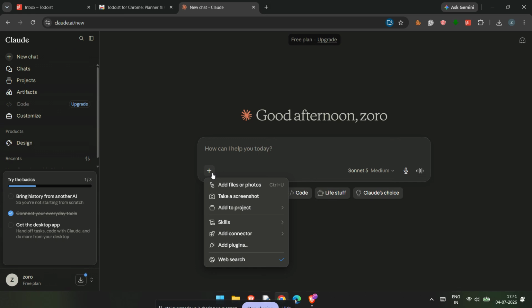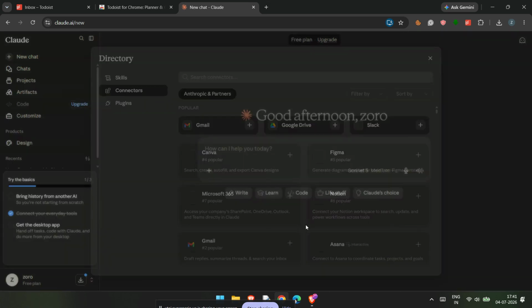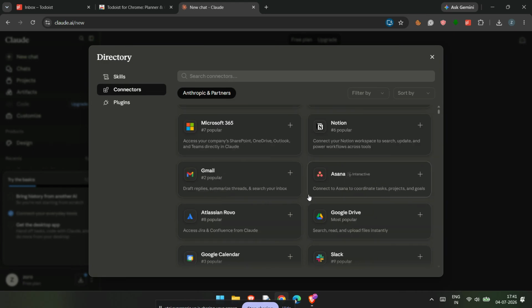After clicking the plus icon, you'll see a menu appear. From that menu, select Connectors, then click Manage Connectors. This takes you to the area where you can connect third-party apps and services to Claude.